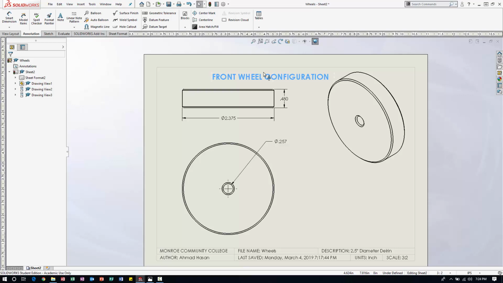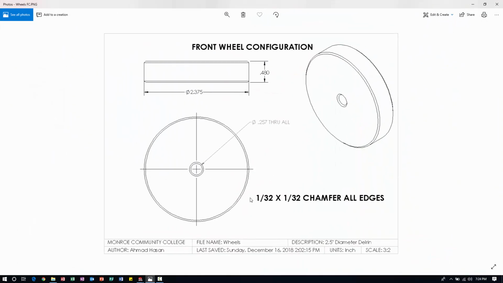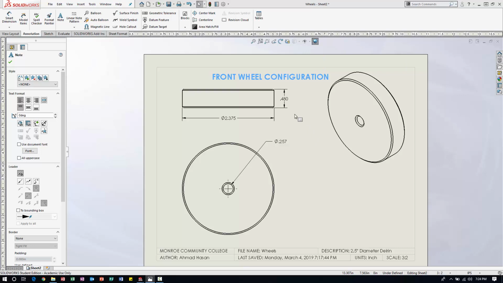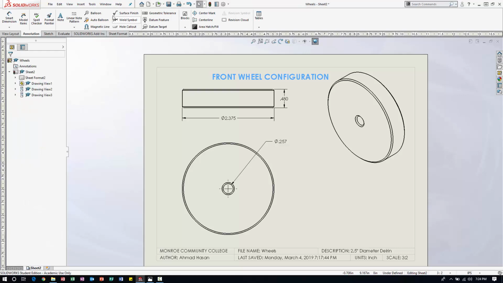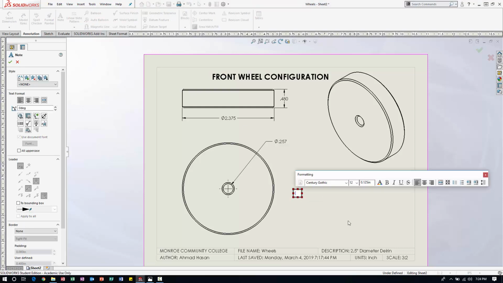I also want to add a note. Going back to my drawing, it says it's a 132 by 132 chamfer on all edges. For something like that, if it's a circular part, you might want to add a note to make sure it's easy to read for whoever is creating this part. I'm going to throw in another note here, and I'm just going to type 132 by 132 chamfer all edges. Perfect.